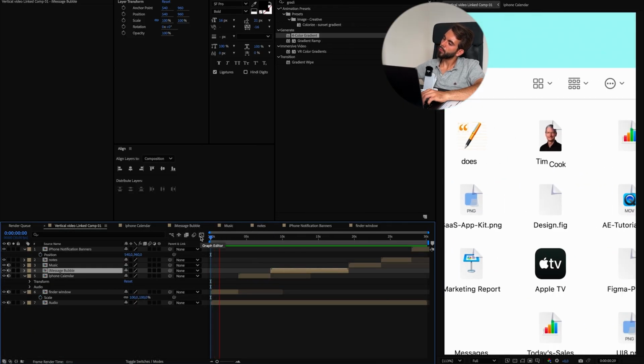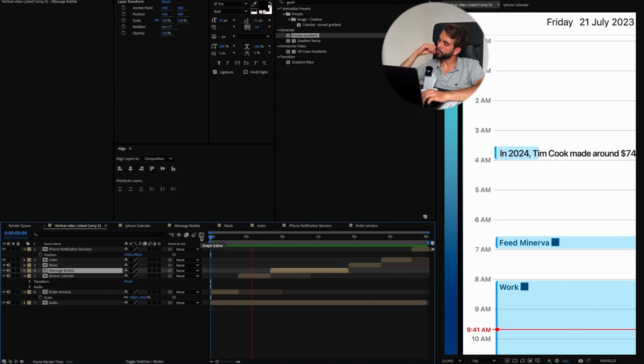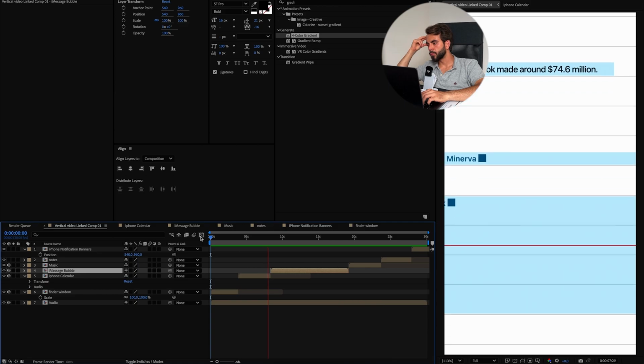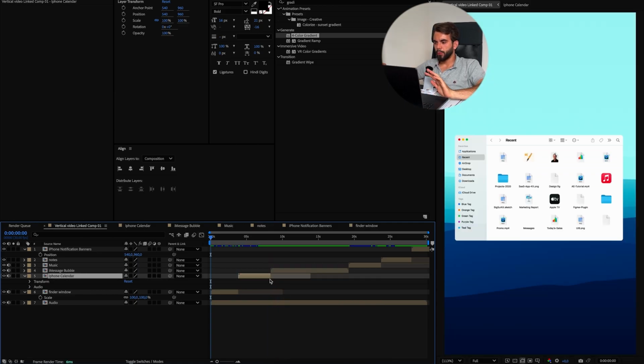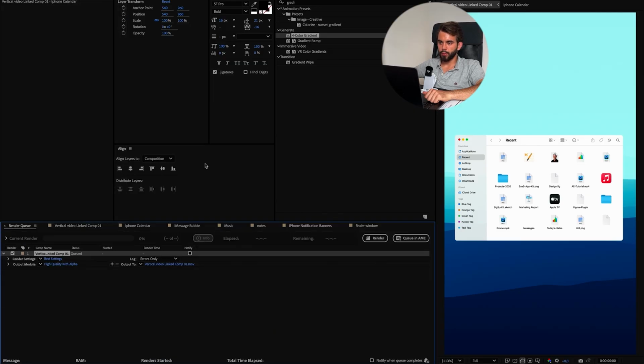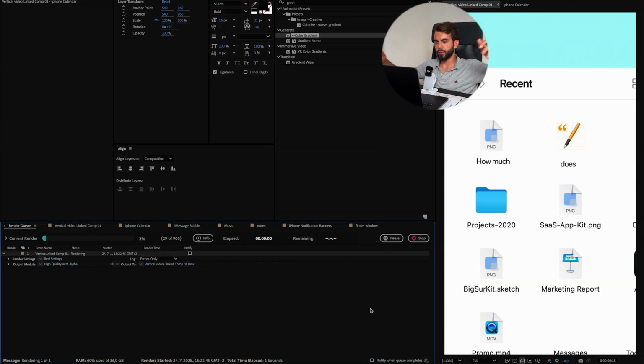How much does Tim Cook make every second? Let's break it down. In 2024, Tim Cook made $74.6 million. That's $6.2 million a month. I think it's great. I might do a couple of other insignificant changes in the future, but overall, I think this video is turning out to be absolutely fantastic. So now let's export it. In the next video, we are going to work on the sound effects. Let's go to export, add to render queue, give it a name, save it, and render.